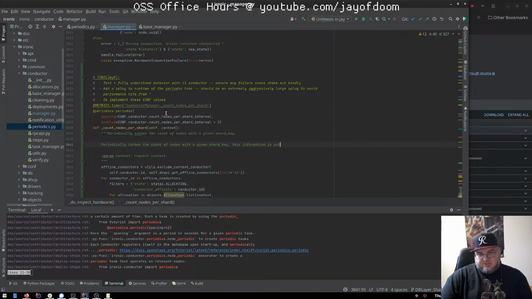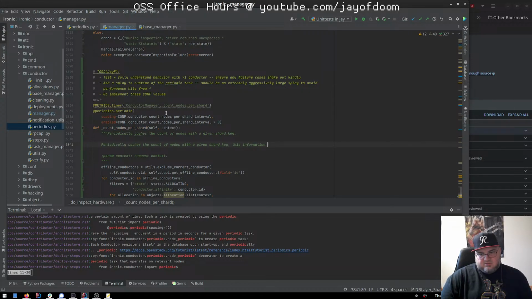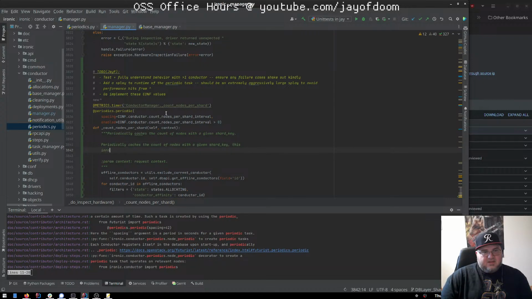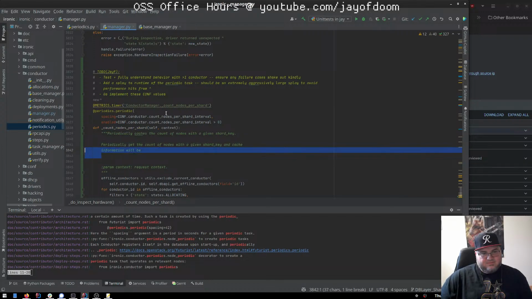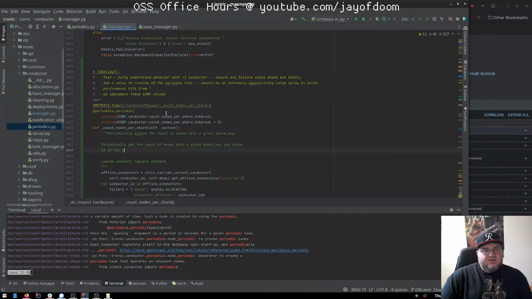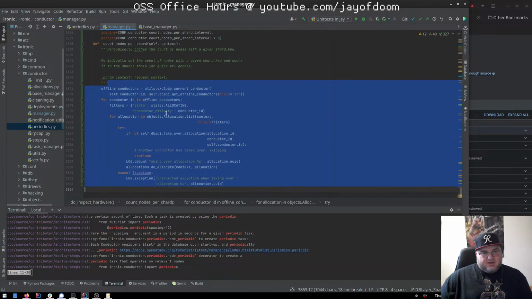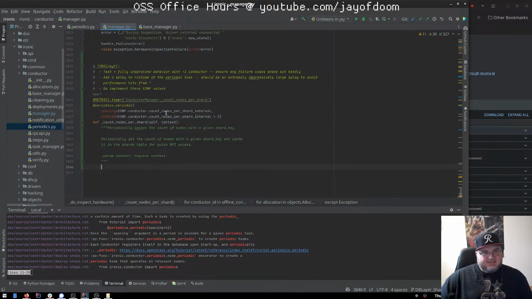This information is put... Oh no! You gotta be tapping at 80 here. Information will be and cache. Yeah, I like this. And cache it in the shards table for quick API access. Okay. Don't care about pretty much any of this existing code.